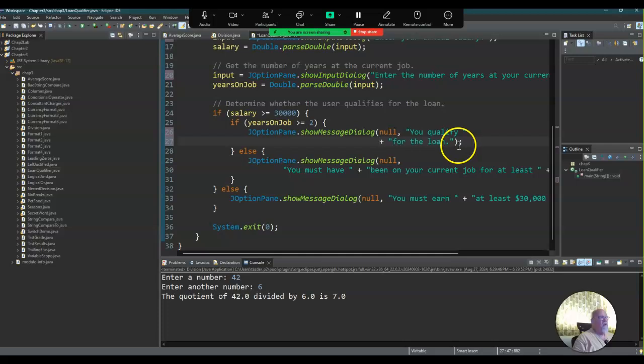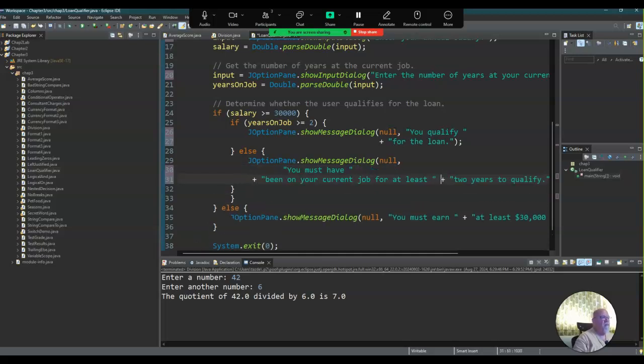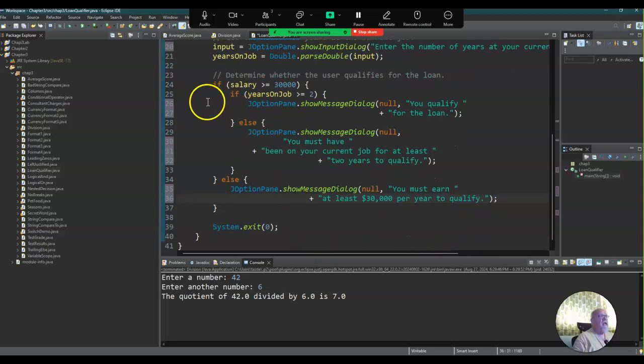You qualify for the loan. But if this one is true and this one is false, it's going to drop into this else statement, and it's going to display you must have been at your current job for at least 2 years to qualify. But if this first if statement is false, it's going to drop into this else statement down here, and it's going to say you must earn at least $30,000 per year to qualify. So once it executes one of these lines, it's going to drop completely out of this if statement.